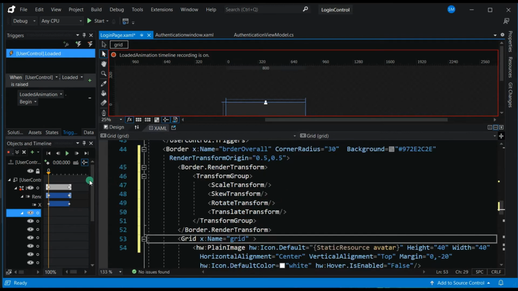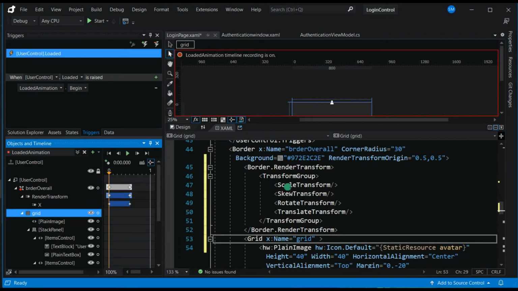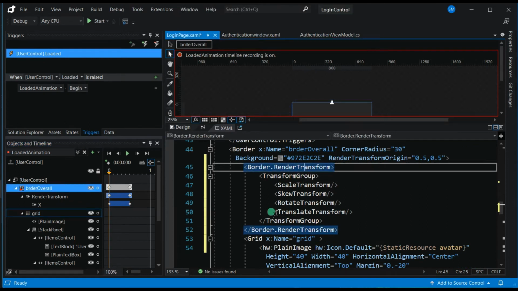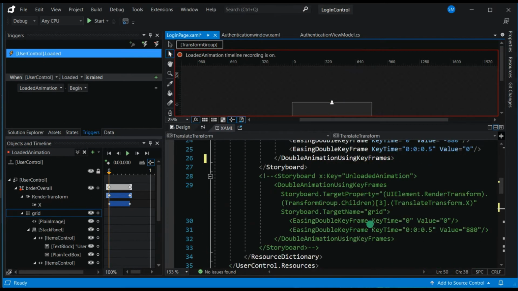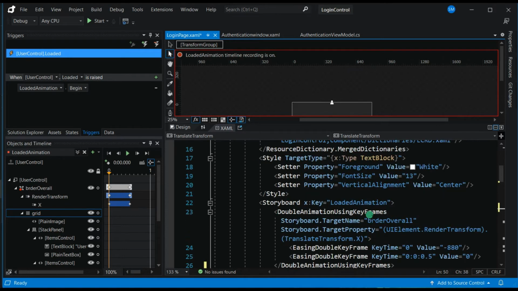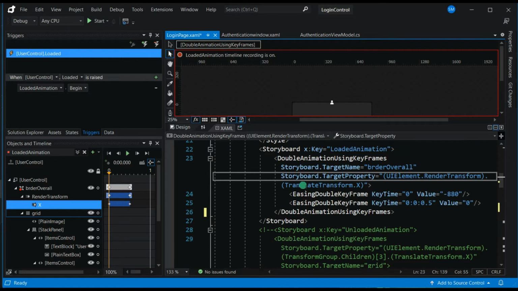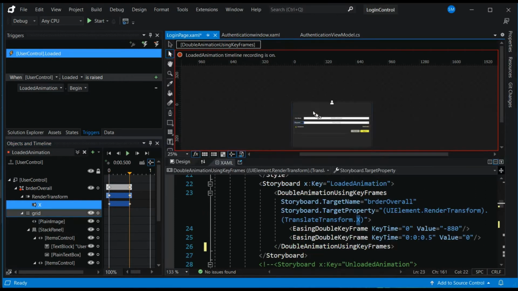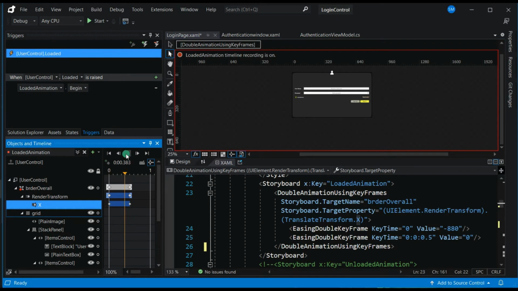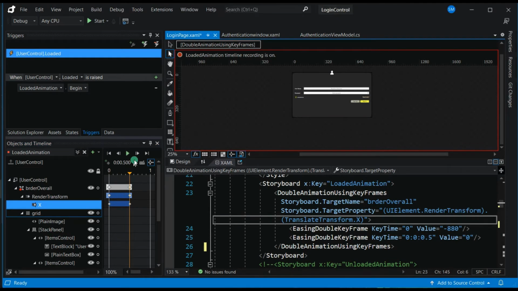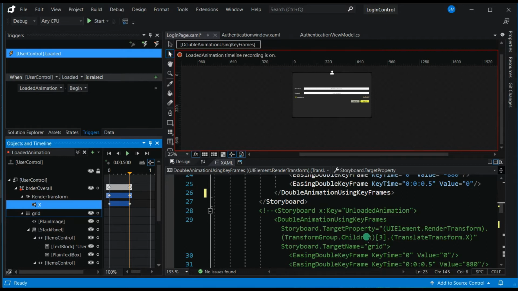So what we are saying, from this render transform, get my translate transform. That's what we are saying here. In this loaded animation, from the render transform get my translate transform, and from translate transform change the property of x to this one. Let us see if this works. Okay, it didn't work as well.